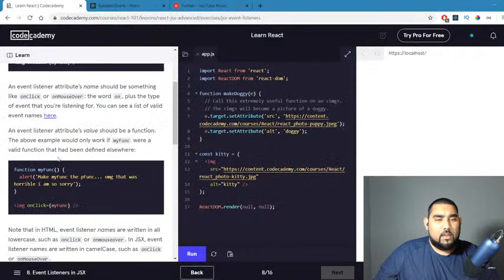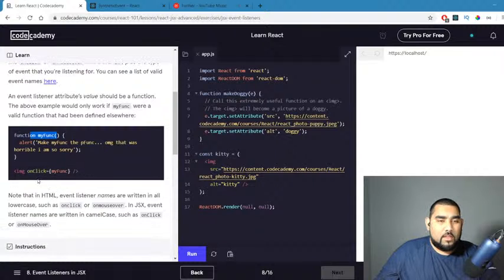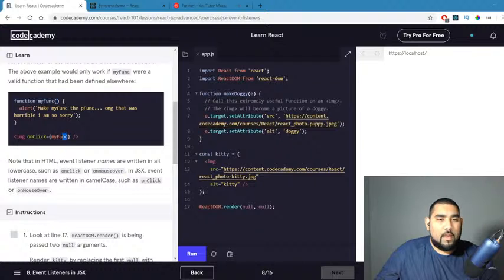All right, cool. An event listener's attribute value should be a function. The above example would only work if myFunction were a valid function that had been defined elsewhere. So function myFunction, it's an alert, and if you don't know, an alert means a pop-up on your window. So myFunction is the pop function. Oh my god, that was horrible. I'm so sorry. img onClick equals myFunction, and that would call the function. Note that in HTML, even event listeners' names are written in all lowercase, such as onclick, right? But in JSX, event listeners are in camel case. Yep.